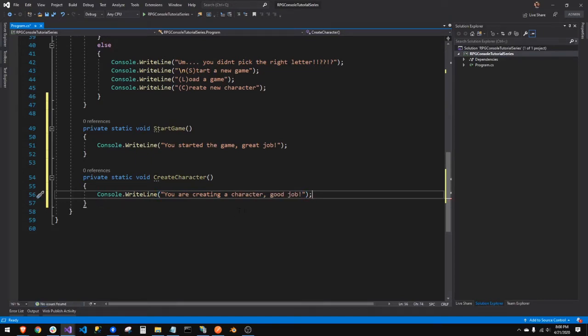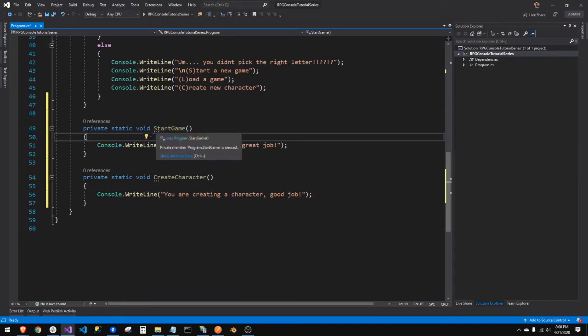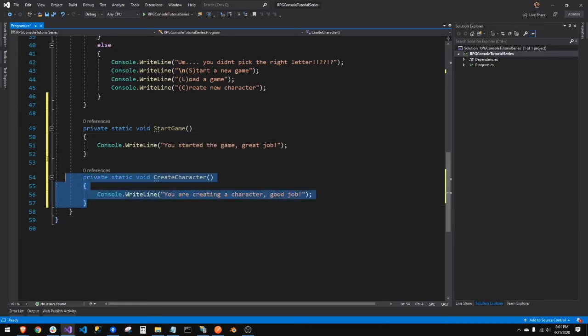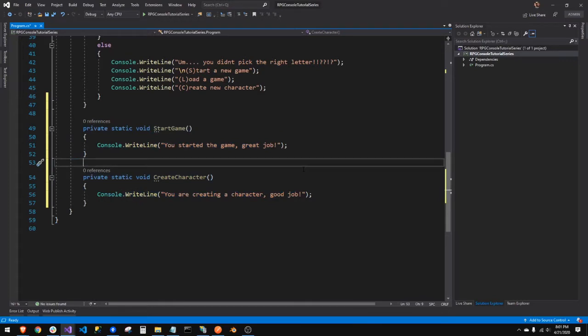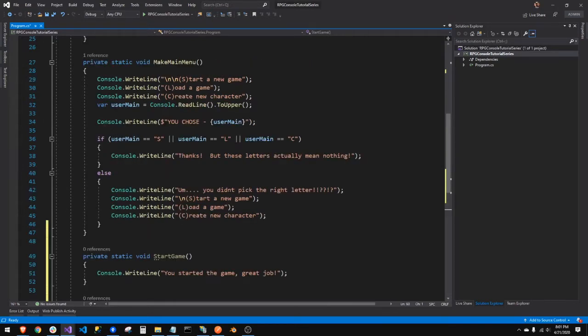I kid. Quickly, do you notice that these are kind of darkened out and there's our little ellipses? You guys know by now we can hover over these things and we get the light bulb, or we can just read this. It says, hey, this is not even used. So basically we've made methods that aren't getting used. Not the end of the world, not an error, but it's a handy little reminder that, oh, shoot, I need to actually use this. So I'm going to go back up here to my make menu where I'm doing the user main e equals s, and this is where we would actually call the start game or create the character.